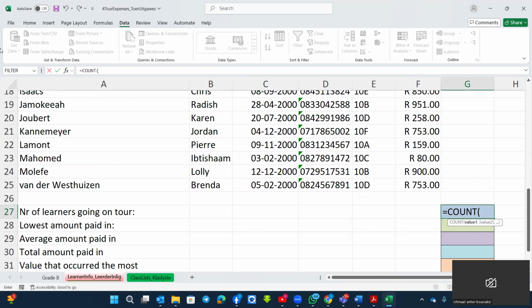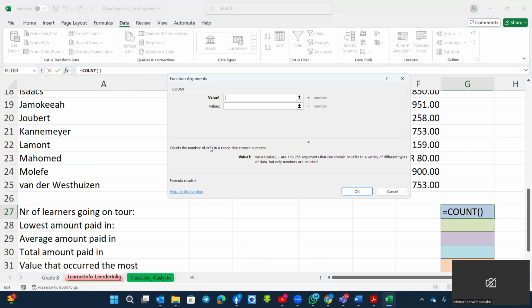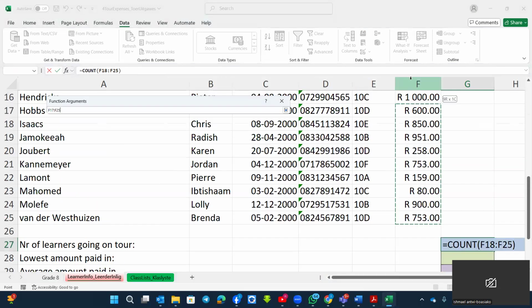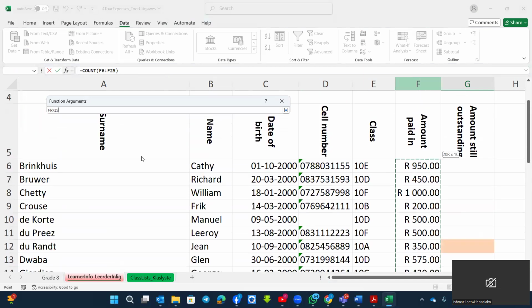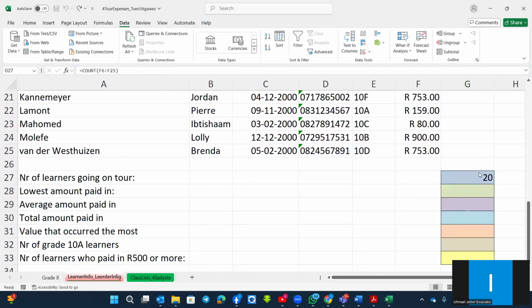You double click on that count, then you go to the function or the formula bar. You see fx, which says insert function. You click on it. So that is going to give you the function argument, this box. Then it says value 1. Value 1 meaning that you select your range, from F6 to F25. There we go. So we have 20.